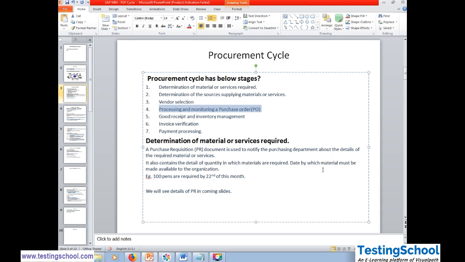Purchase requisition has two tabs, header tab and item tab. The header tab maintains the text which is applicable for describing the purpose of the purchase requisition. It is applicable to all items in the PR, purchase requisition. Item overview.